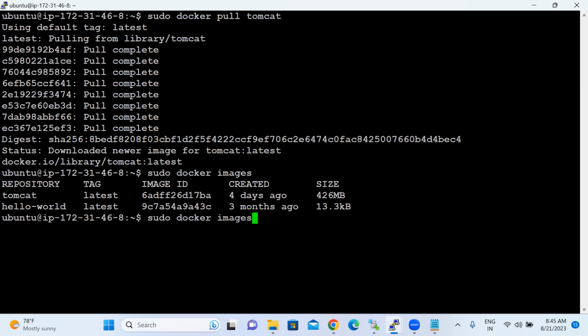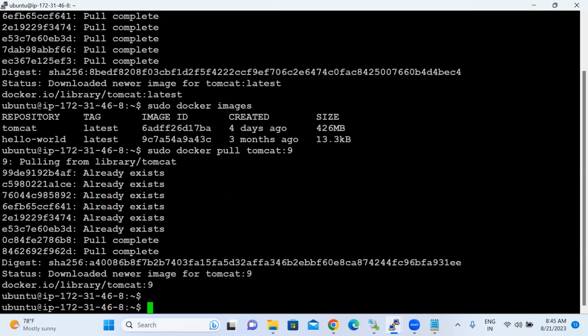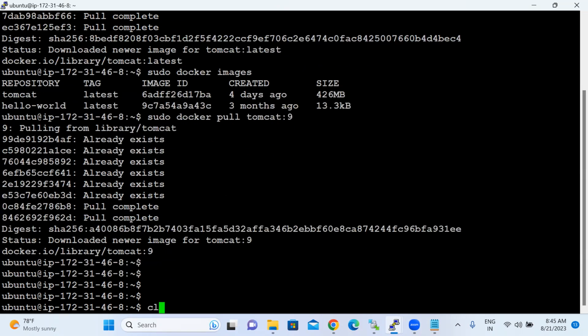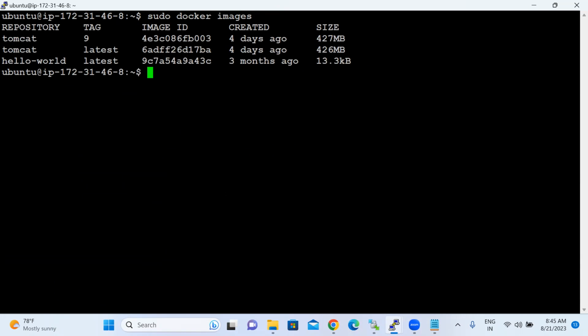So now try to understand what this means. Say in Tomcat, I don't want the latest version. I want a specific version, Tomcat 9. So then Tomcat itself, we have two tags. One is 9, that is the version. The second one is latest.